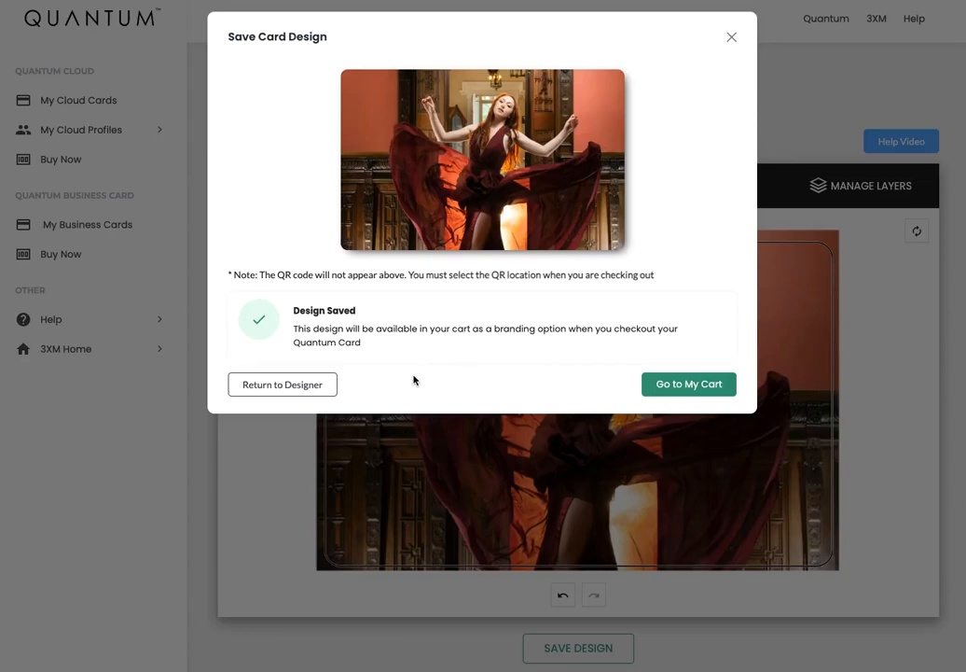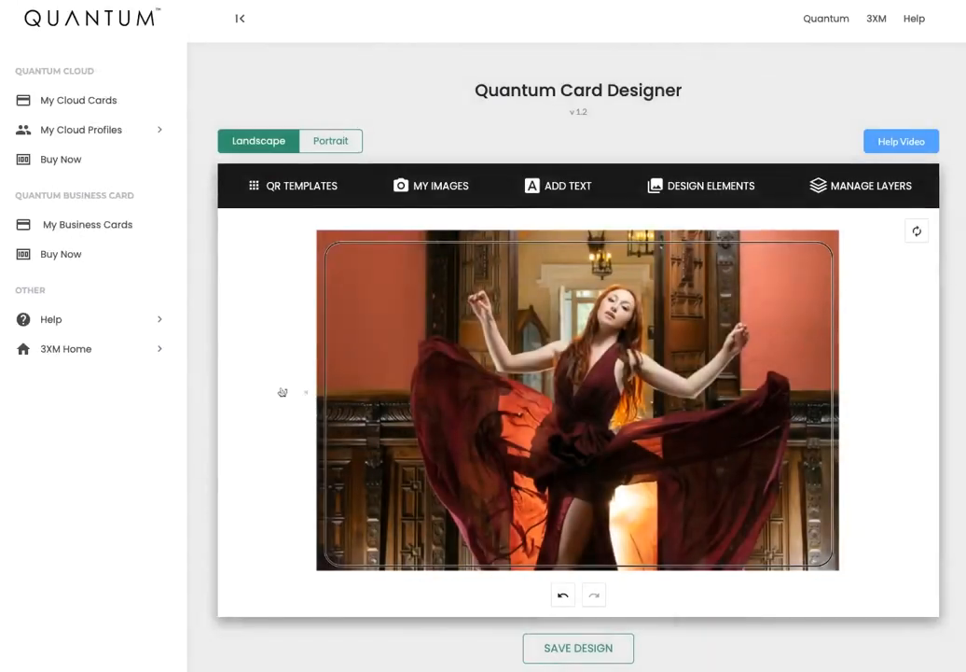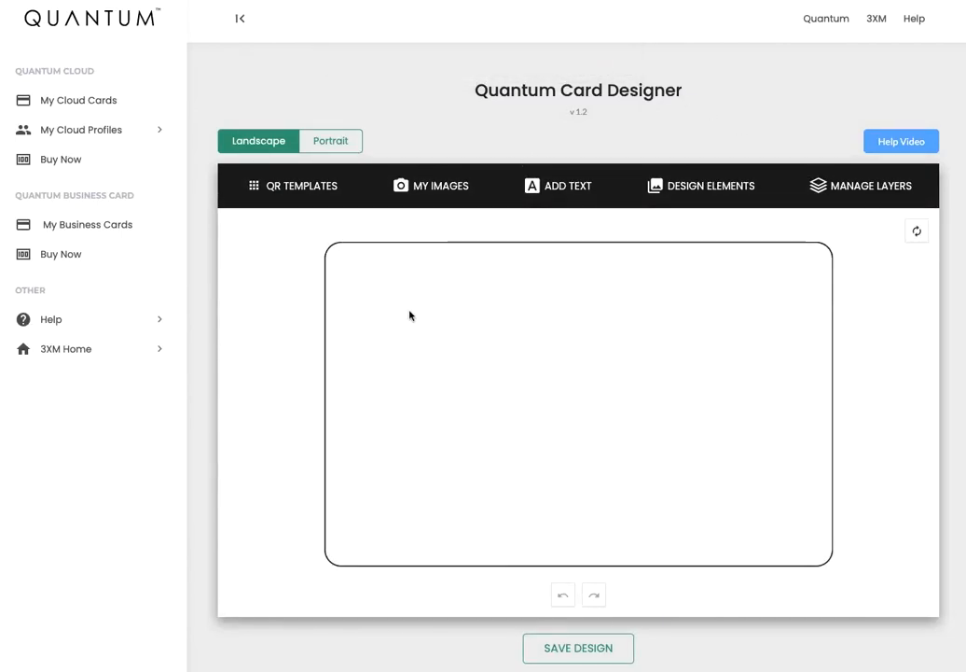That is saved. It's in my card, it's in my account. And when I go to checkout, that will be ready for me to use. So let's do something else. When we return to the designer, I can press the reset button and that'll clear all that out. Let's put in a logo this time.